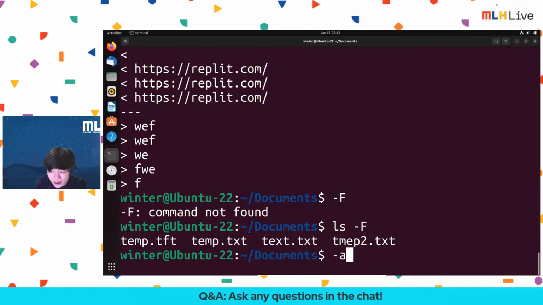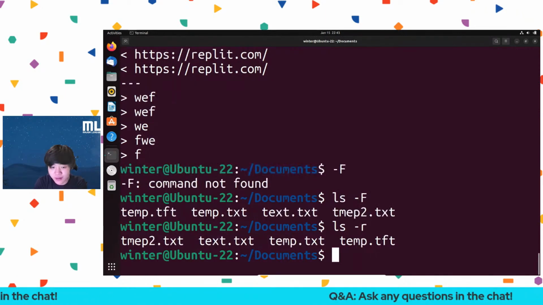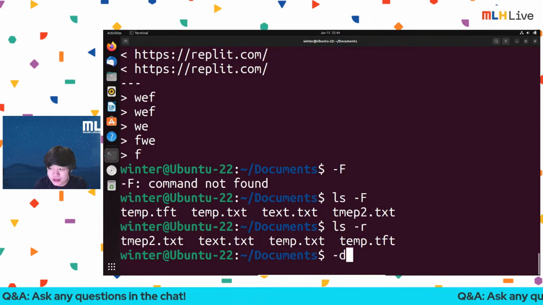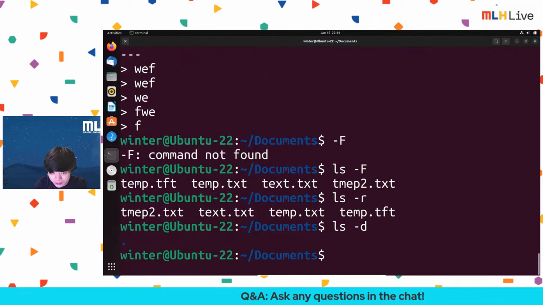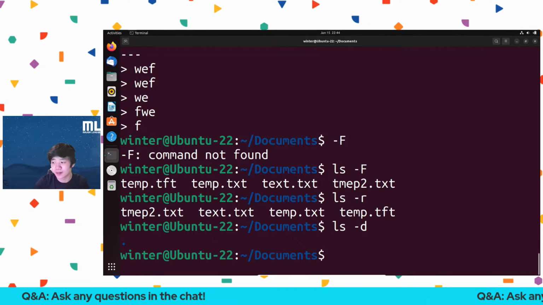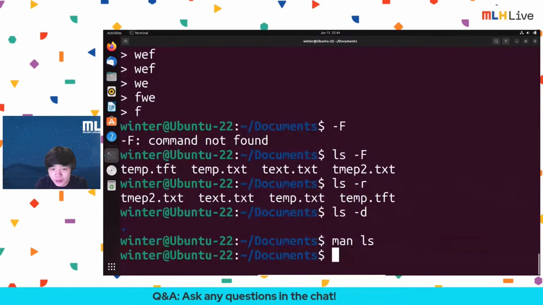-a shows all files, including hidden ones. -r is if you want to reverse the order as you are running ls. If I do ls -r, you can see that everything kind of flipped in reverse. You have ls -t, which sorts by timestamp. ls -d lists the attribute of the directory itself rather than the content. So if I do ls -d, you can see that it only showed dot, because there's no directory. And there's so many more. But again, to learn more about anything, you just man a command. It'll bring up the manual for that command, and Q will get you out of there.